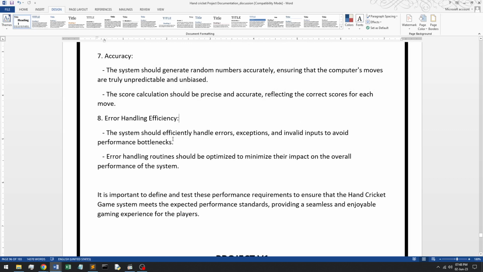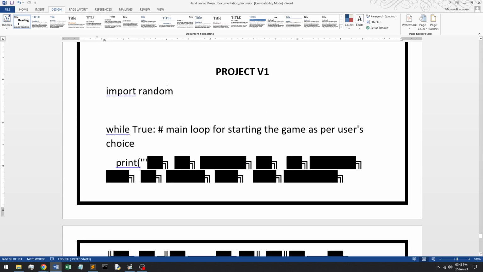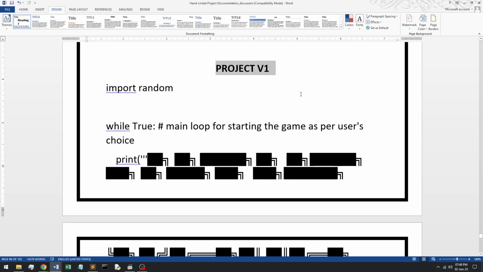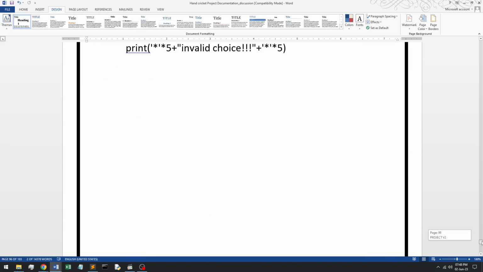And high error efficiency, it will try to suppress all your errors. Even if you do something mistakenly, it won't stop, it will keep on running. So this is your project documentation. It is version 1. Kindly paste your version 4. Okay, this is the code. Simply pasting the code.